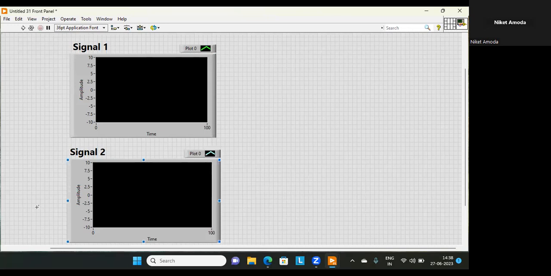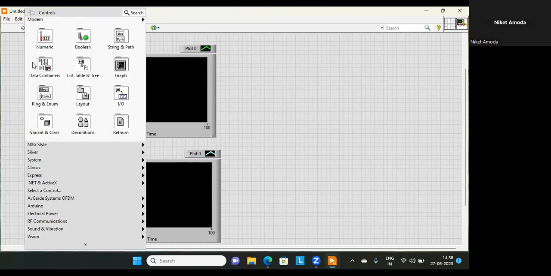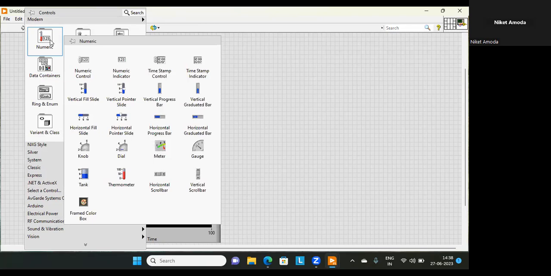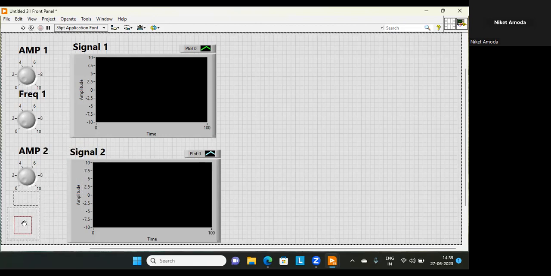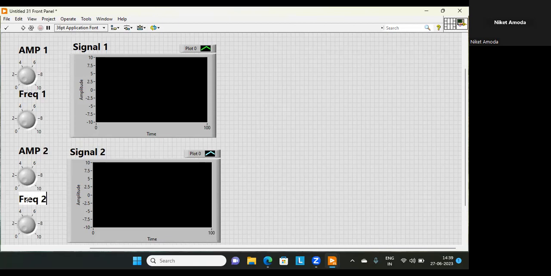Okay, now to control Signal 1 and Signal 2, I will put in knobs. Two knobs for Signal 1, two knobs for Signal 2. Right click, go to Numeric, select a knob. Let's write it as Amplitude 1. Create another knob, write Frequency 1. So addressing Signal 1: Amplitude 1, Frequency 1. Now, Numeric, go to another knob, select Amplitude 2, and we can select Frequency 2. So we have selected two knobs for each signal.